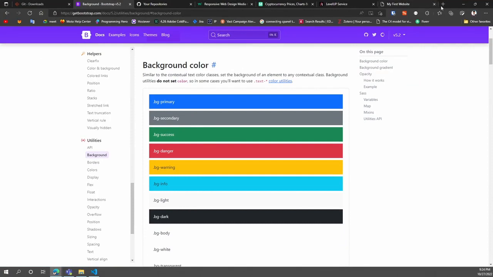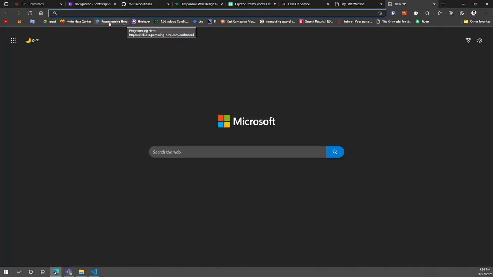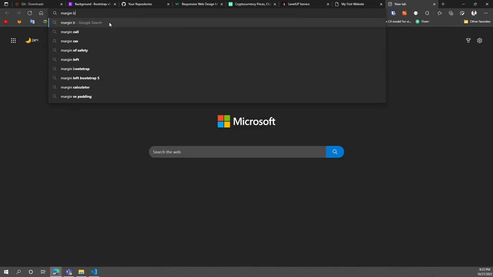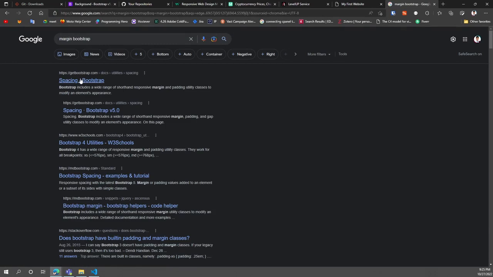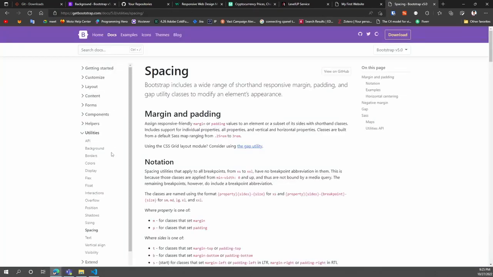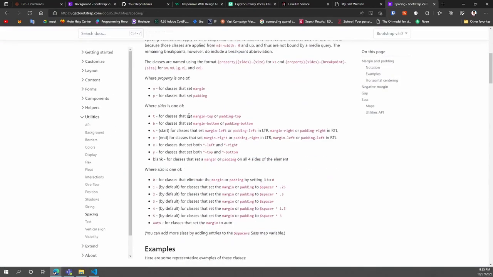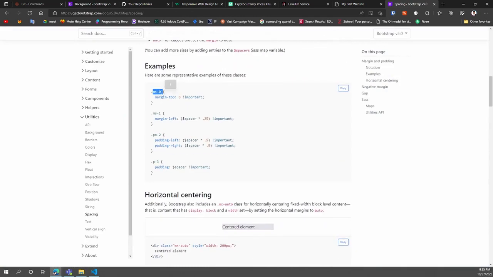Like if I want to know how to add margin in Bootstrap, you'll see there is spacing Bootstrap and spacing Bootstrap 5. We will always go to Bootstrap 5, and you will see they are saying mt-0. That means margin top. M4 is for margin and T is top.